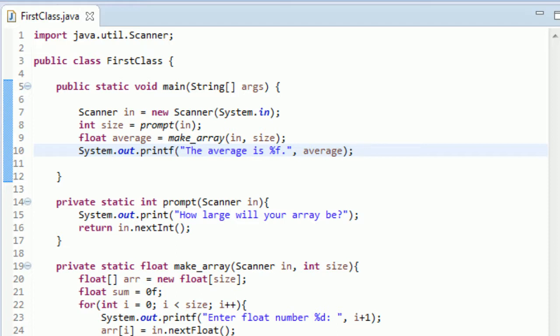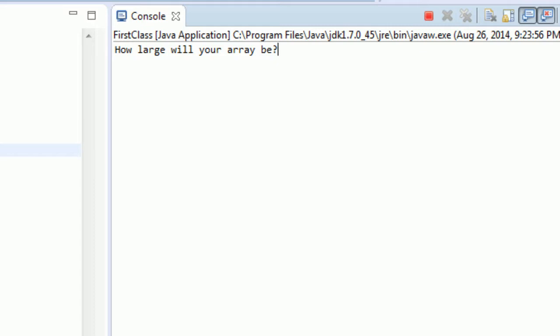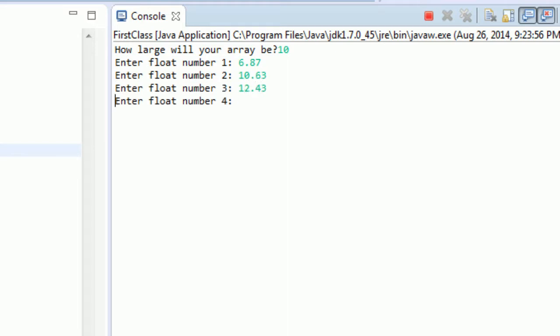Perfect. Let's run this. Okay. So if we look over here, how large will your array be? We'll go 10. 10 elements. Enter float number 1. I'm just going to type a whole bunch of different numbers. I'm not going to say them out loud, but I'll keep them reasonably sized. I'm not going to go like all in the tens and then like 1,000 something.